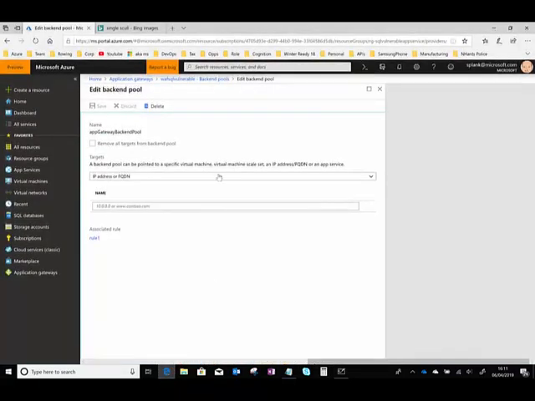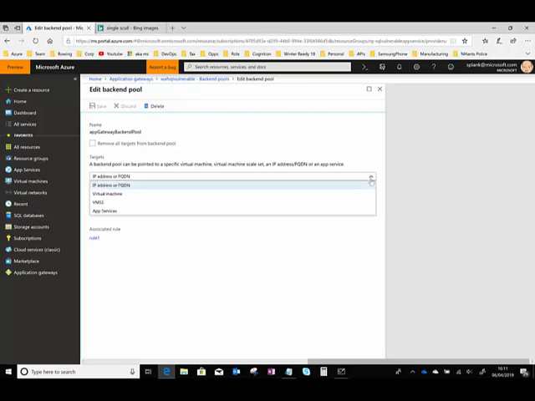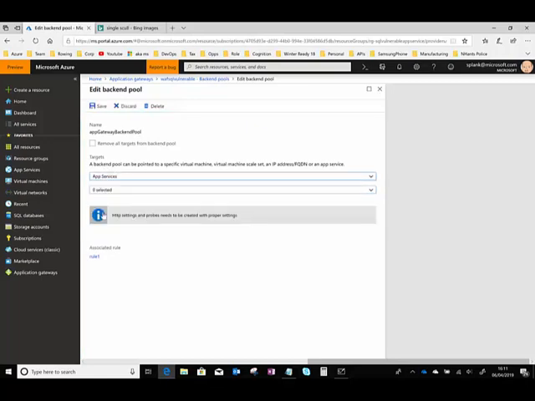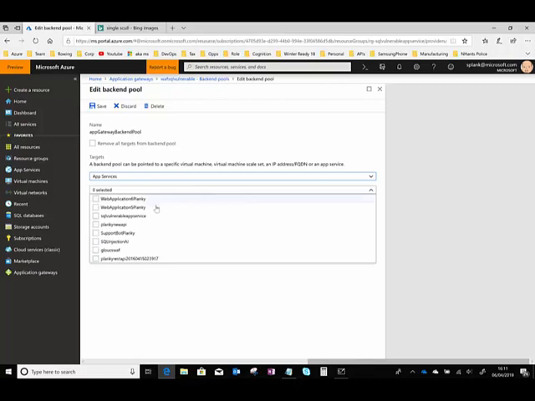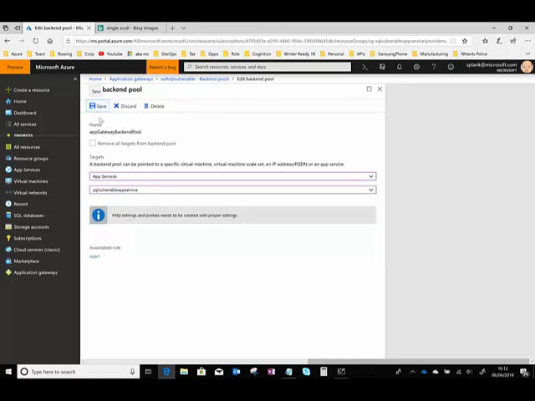So let's go back here. Remove all targets from the backend pool? We don't want to do that. It says, okay, where is this backend pool going to be? Is it going to be an IP address, or is it going to be an app service, one which we already know about? Well, this should now contain a list of all the app services that I've got on my machine. And there they all are. So there's that one called SQL. The app service was called SQL Vulnerable App Service. So then I should be able to save that.